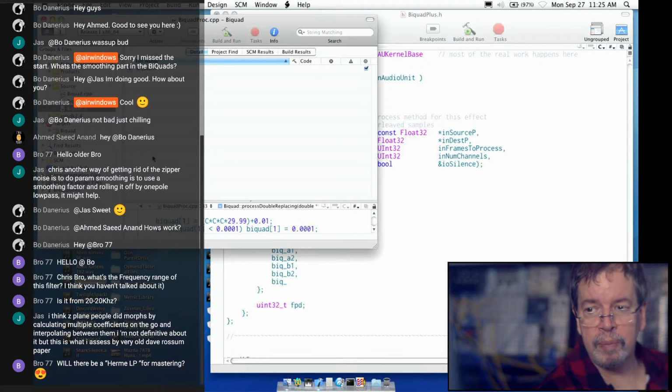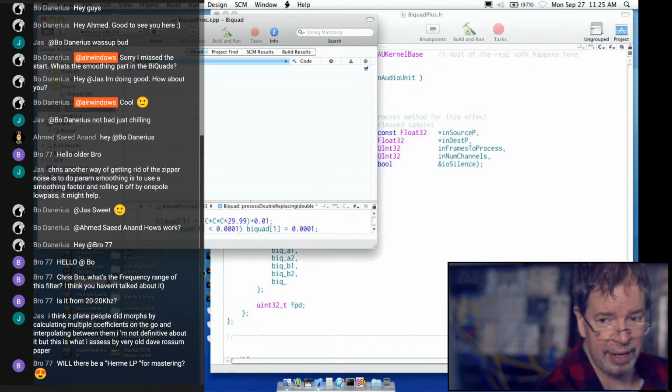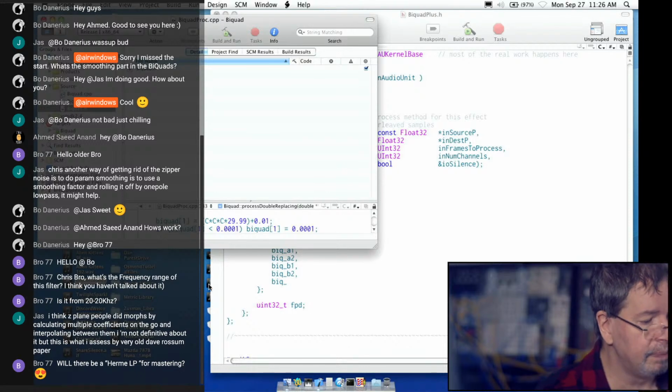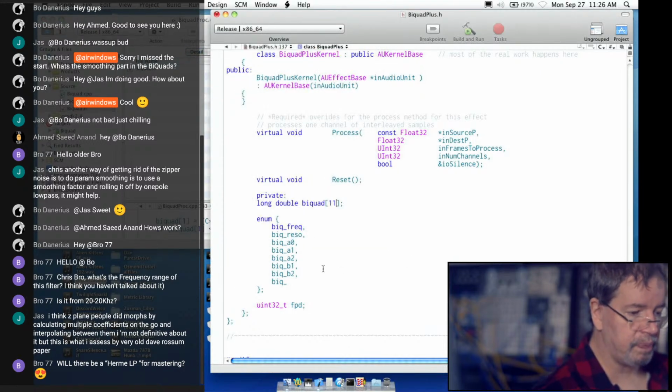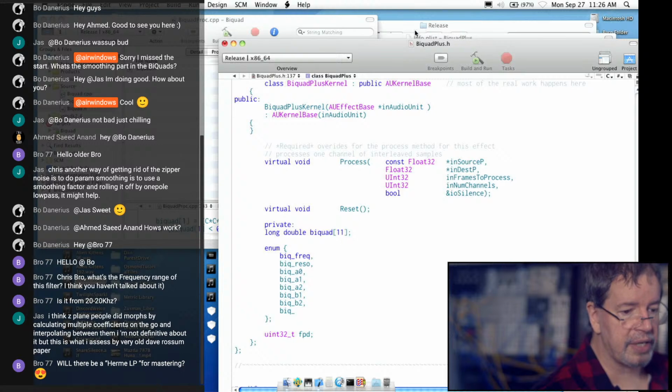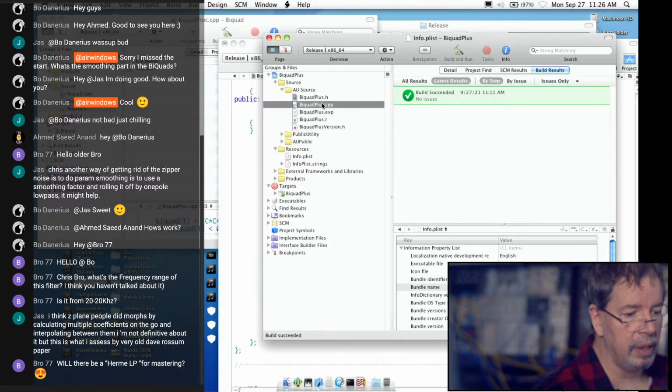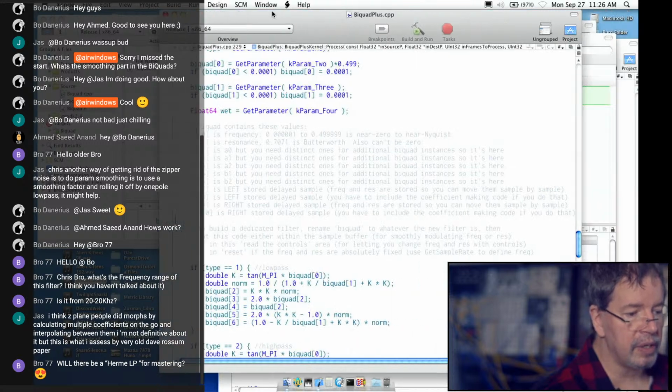Why will there be a Hermé LP for mastering? Why would you be using a low pass for mastering? Typically, mastering is going to look for high passes and not look for simple roll-off filters. That's the last thing people usually want to do in mastering. Usually they want to make stuff much brighter. And that's an interesting challenge in its own right. But back to this. And back to having this and that open. I need this open so that I can refer to it.